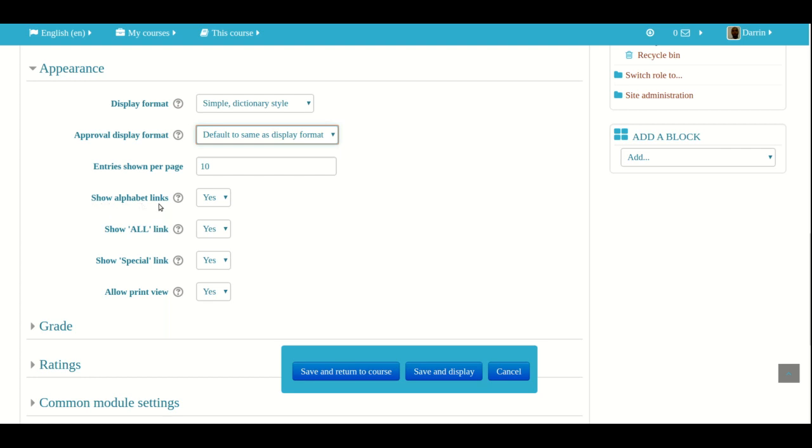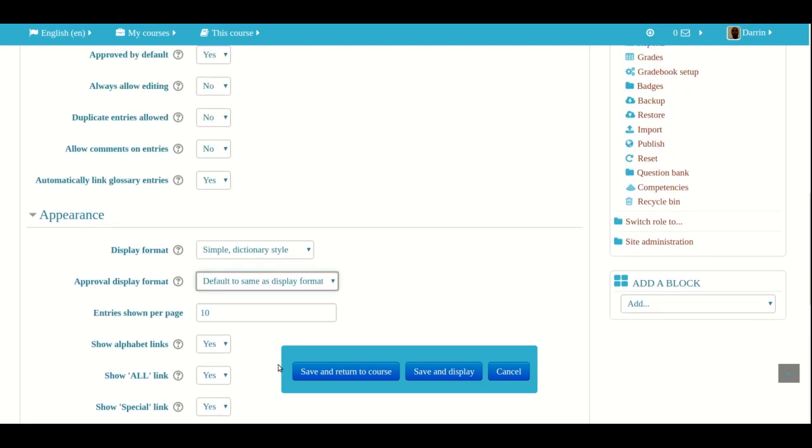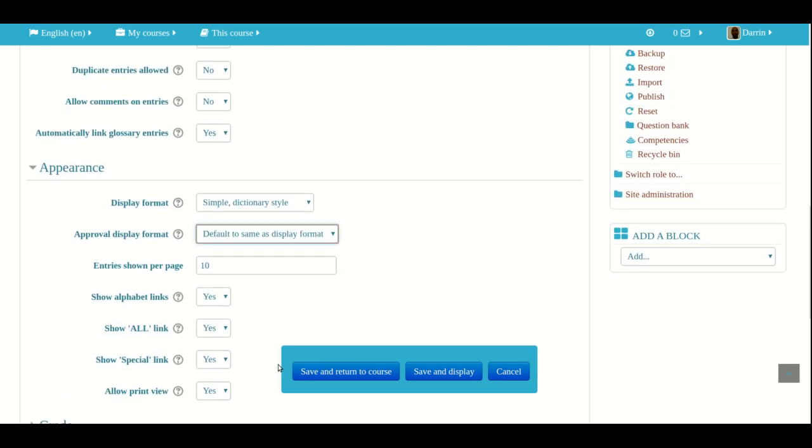So showing alphabet link, that means at the top of the page for the glossary, there's a little alphabet A, B, C, D. There's also a button that will show you all the entries at the same time. Special symbols such as the @ symbol or the hashtag symbol will also have its own space, and you can also allow the students to print it. So this is kind of the options that are available. Not very deep, not very complicated, especially if you stick to the simple dictionary style and the default.